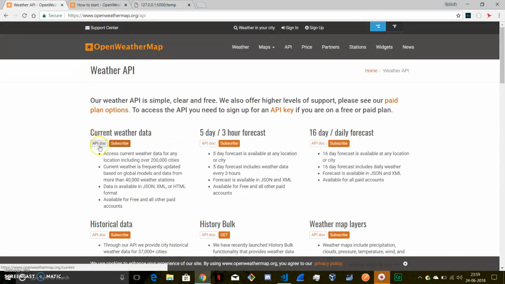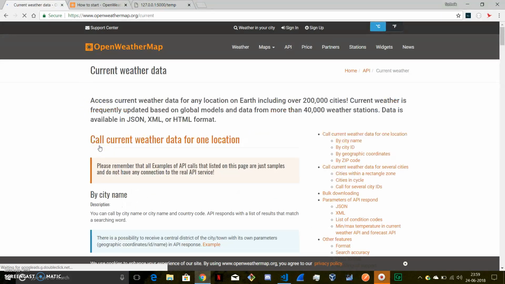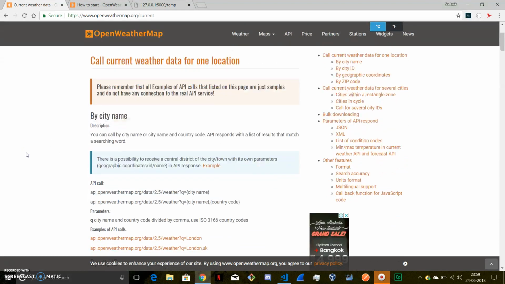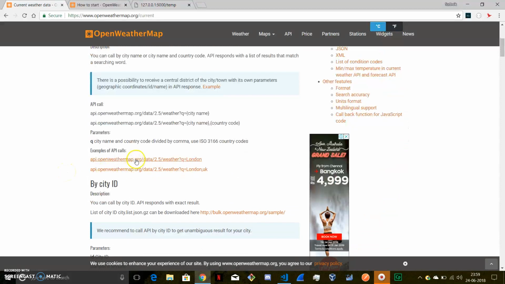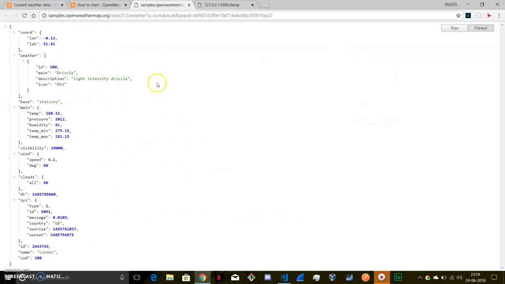Okay, and let's look at the documentation. So you can get the weather data for one location by the city name. So let's just see a sample API call. So this is how the JSON data would look when you make a GET request to the server. So here you'll be able to see the temperature and the humidity. So the temperature is in Kelvin over here.